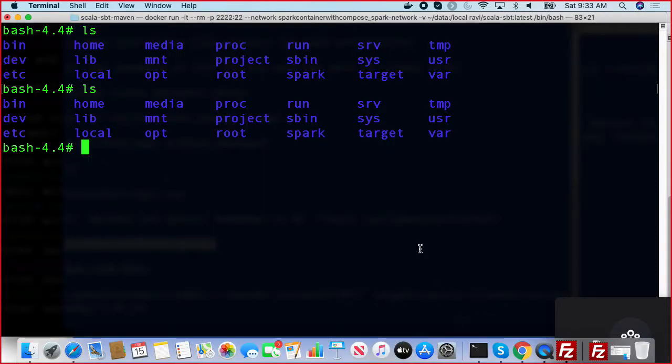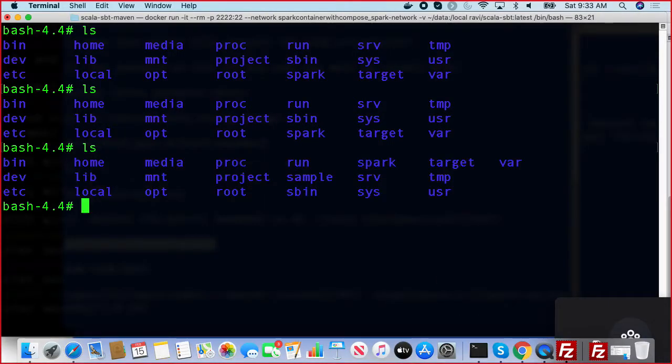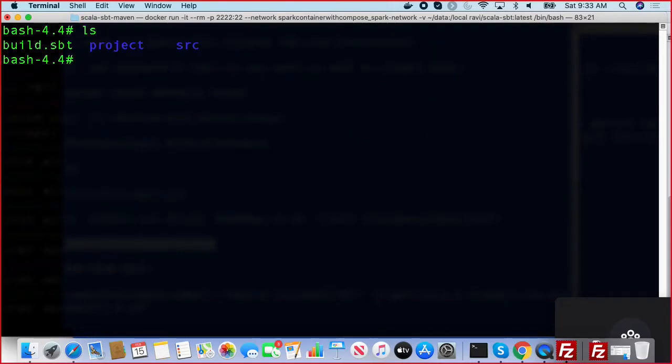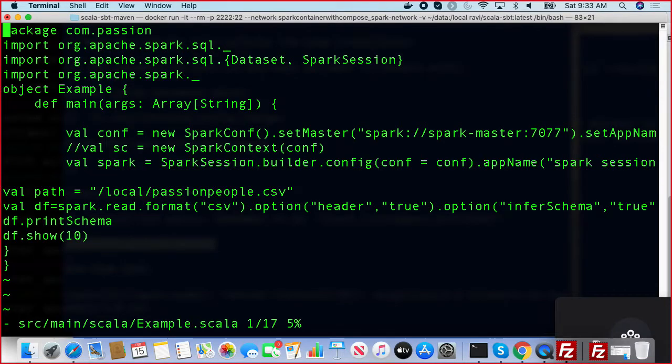And let's see, ls. Yes, sample is there. So cd sample. vi main/scala/example.scala.